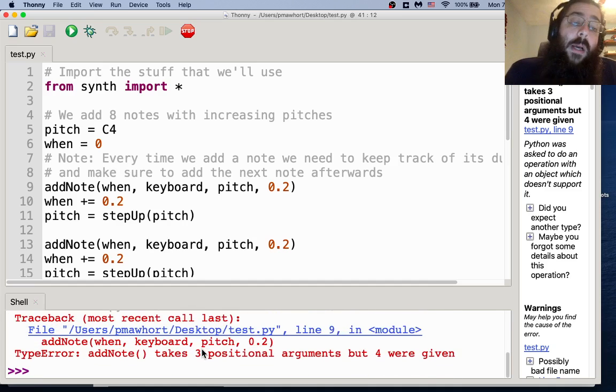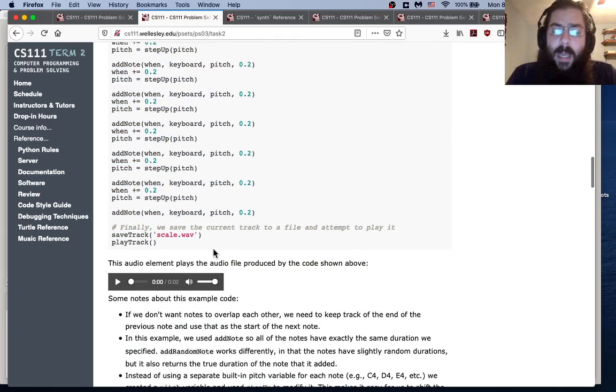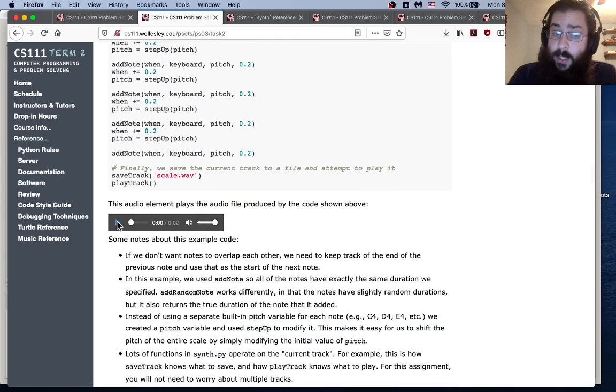In any case, the way I expected it to fail was that this import will not work because you need to save the file in a directory where you have synth.py. For example, the problem set folder that you downloaded in order to work on this problem set, right? That's how we provide you with that file. So make sure when you're testing, you use a directory where synth.py exists. But if you do that, then this code should be able to work. I'm not going to go through that process right now because I don't have a setup for it. This will play a simple scale, and you can in fact hear what it should sound like right here.